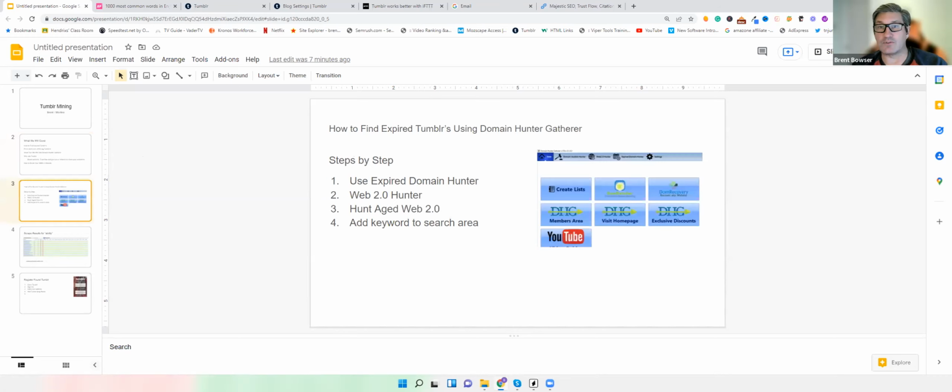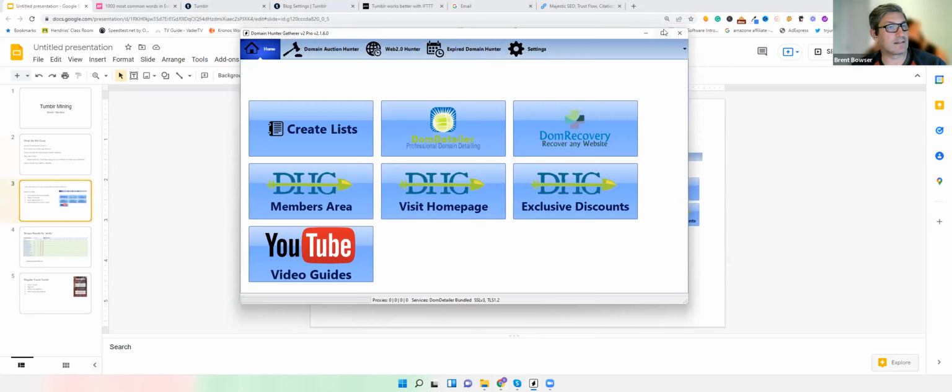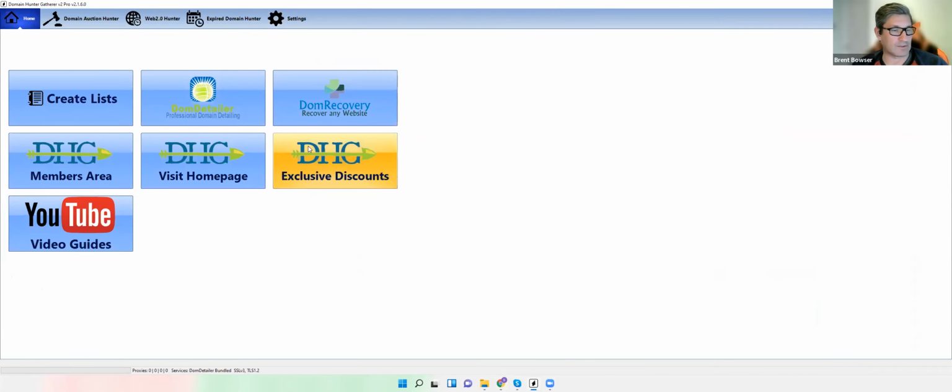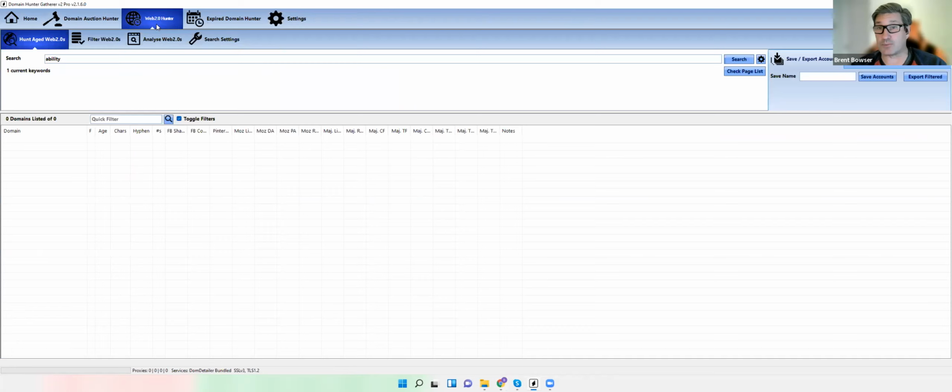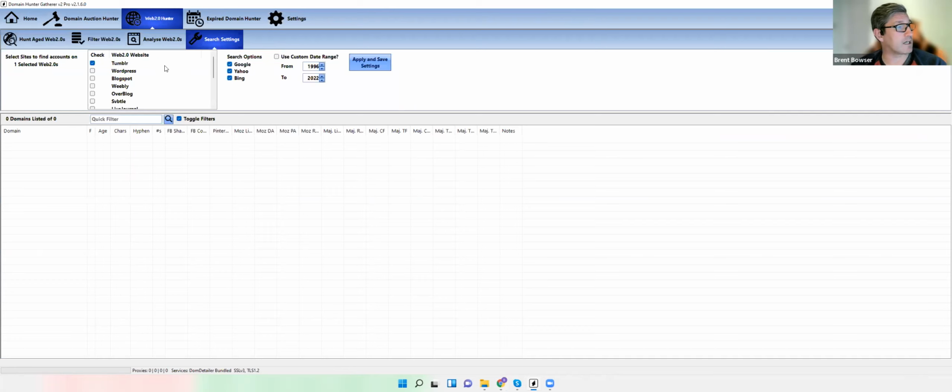So yeah, we'll just move right over to Hunter Gatherer. This is the tool. The tool basically downloads onto your PC. Pretty simple. It'll help you with domain auctions, but we're going to just look at Web 2.0 checks. And then your search settings: for me today, we're just going to talk about Tumblr. But in here, just so that you're aware, are a number of 2.0s that you can get. We're going to be searching Google, Yahoo, and Bing, and we're going to go from 1969 to 2022, current.